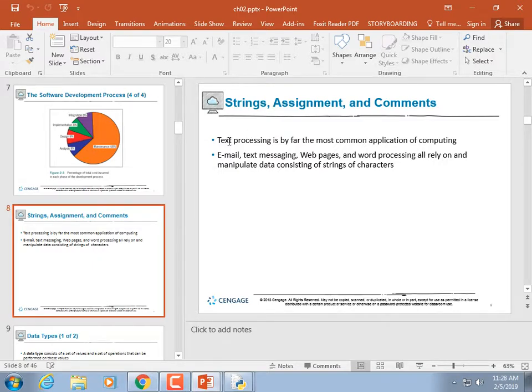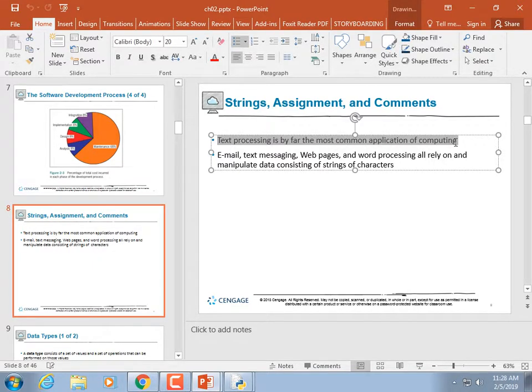All right, now we're getting to good stuff. Text processing is by far the most common application of computing. Don't know about that, right? Video games, yeah, there's some text processing in them. But let's roll with it. Email, text messaging, web pages, word processing, social apps, all rely on and manipulate data consisting of strings of characters. Anything you type on the keyboard is a string. And if something else is going to happen to it, like it needs to have math on it or it needs to be saved, so that it can be done as a purchase order and written out to a database or whatever, that text is going to be manipulated somehow.